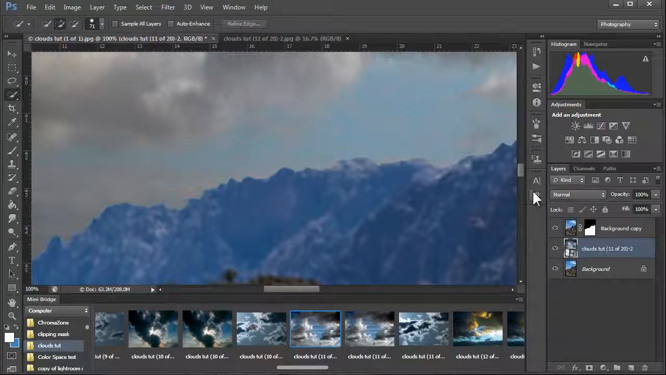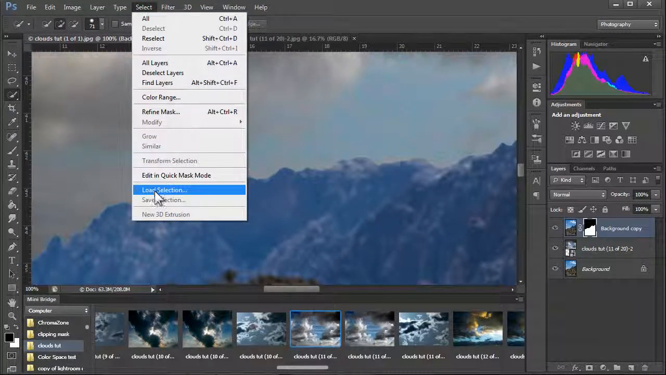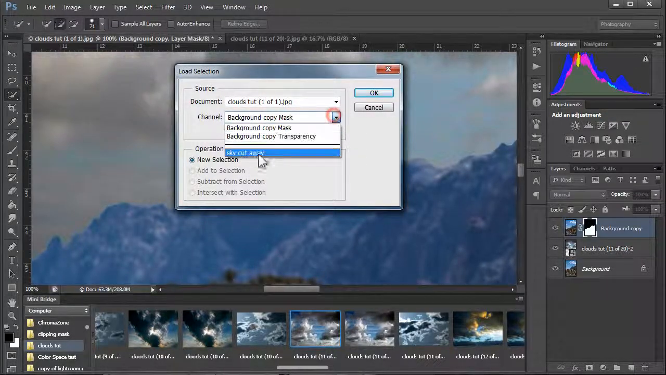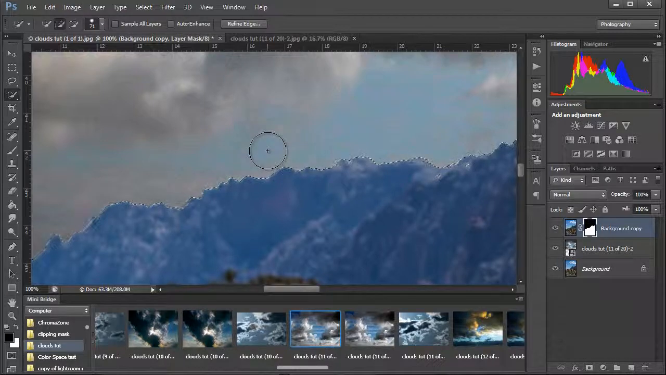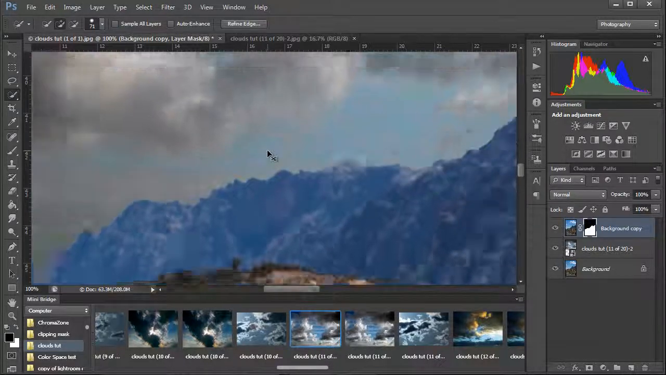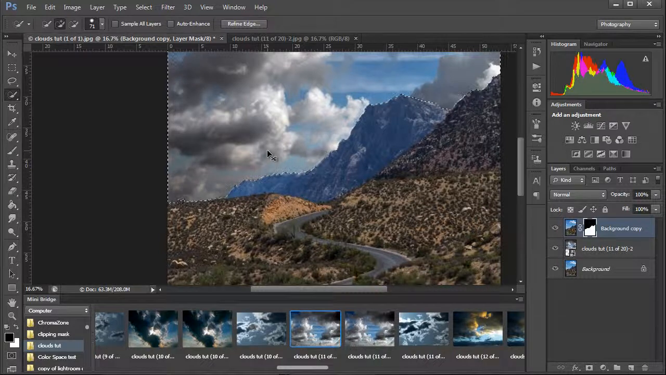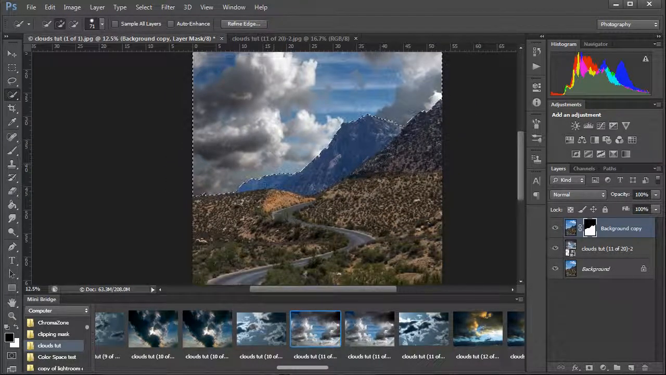Okay, so what we'll do is we'll go back into this layer mask area, and we'll type selection, load selection, and we'll grab that same selection we had, which was the sky cutaway. And instead of this time being on the, let me zoom out so I show you what we're going to do, is we're going to invert the selection. So we're going to select everything but the sky, and we're going to hit Control Shift I, and that's Command Shift I on the Mac.